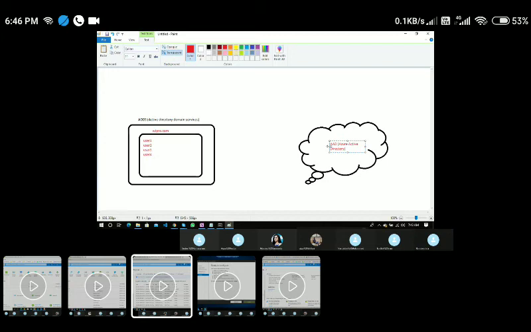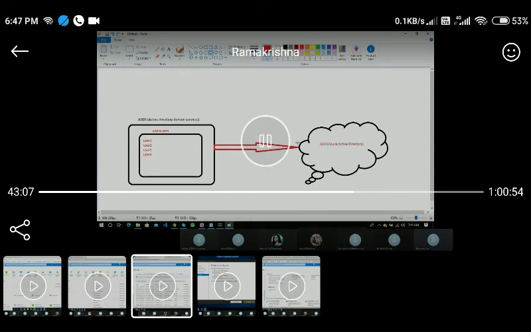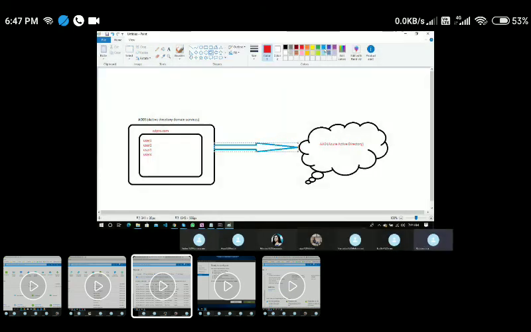For example, if you join any organization, by default your user account will be created on your on-premises Active Directory. If I want to migrate these user accounts to Azure Active Directory also, we use this particular tool called AD Connect. So this is the tool that I'm going to use. This tool name is AD Connect.